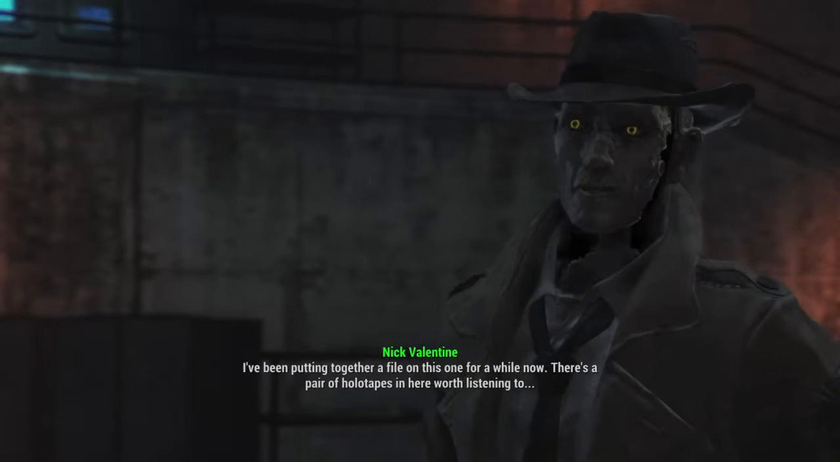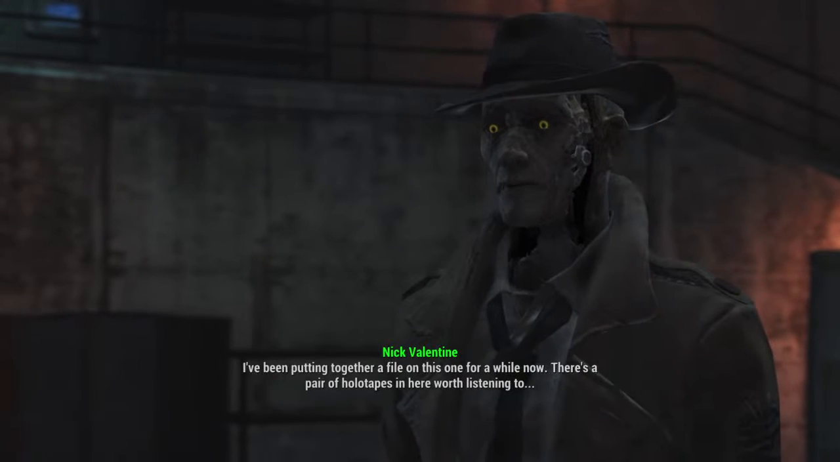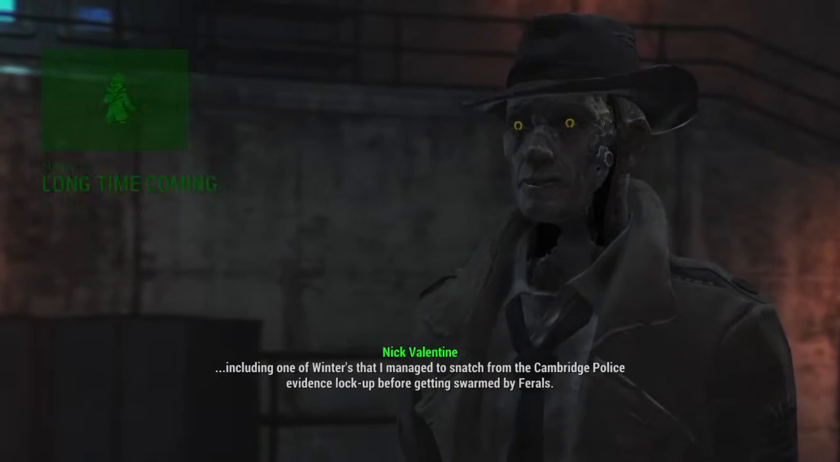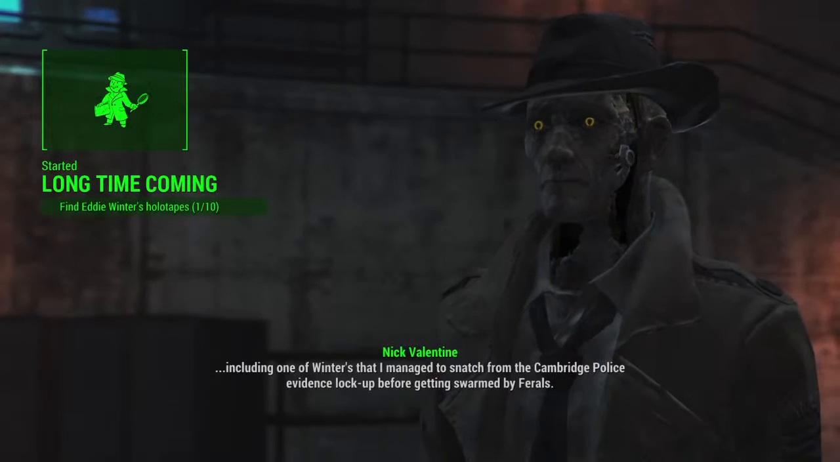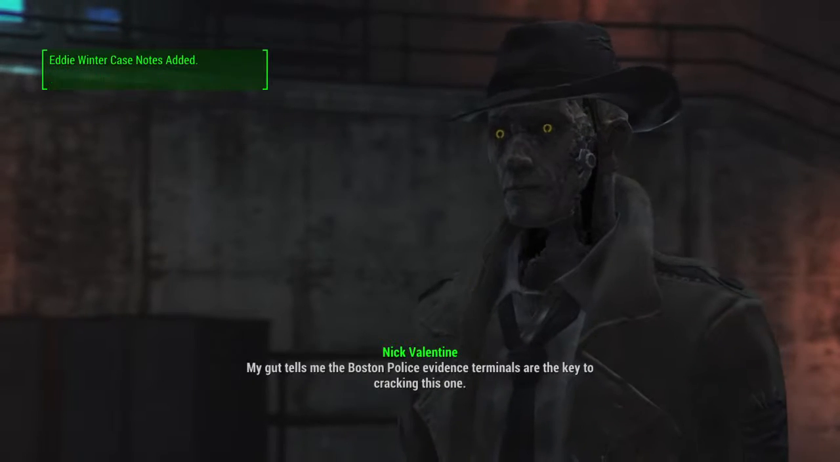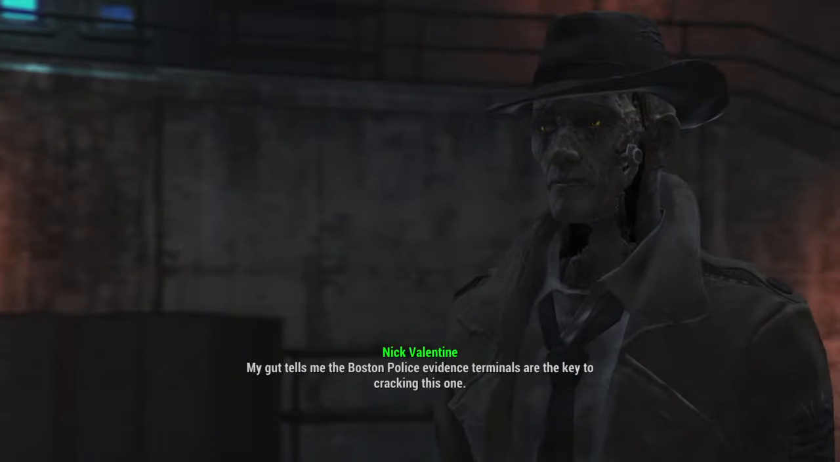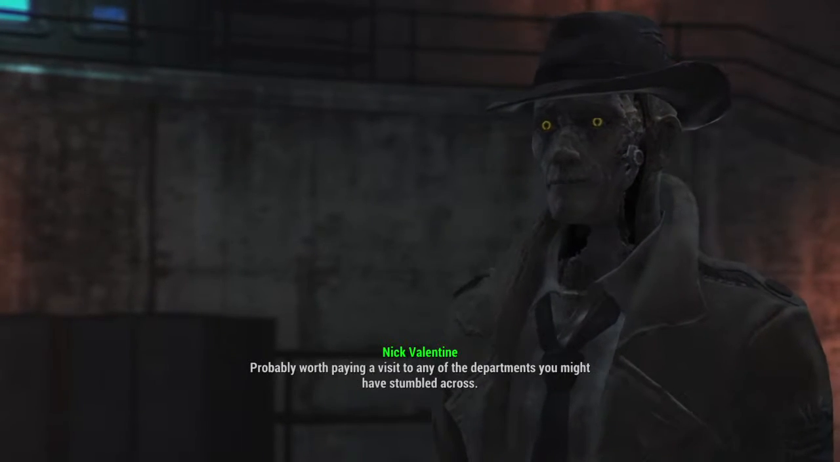I've been putting together a file on this one for a while now. There's a pair of holotapes in here worth listening to, including one of Winter's. I managed to snatch from the Cambridge Police evidence lockup before getting swarmed by ferals. My gut tells me the Boston Police evidence terminals are the key to cracking this one. It's probably worth paying a visit to any of the departments you might have stumbled across.